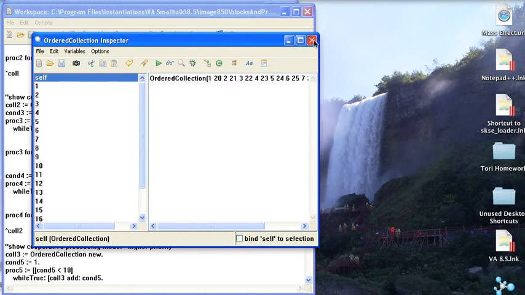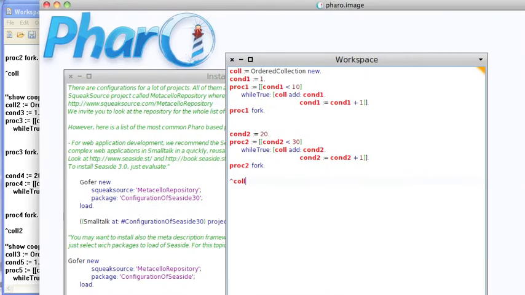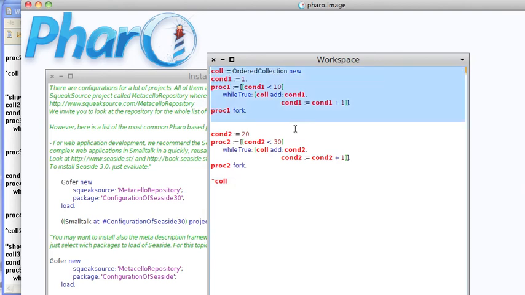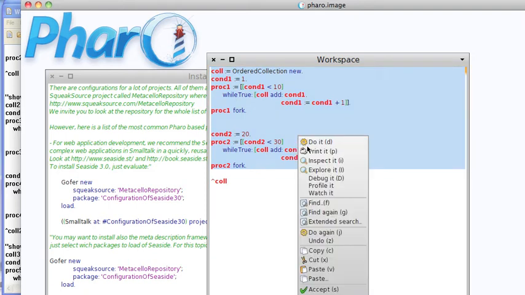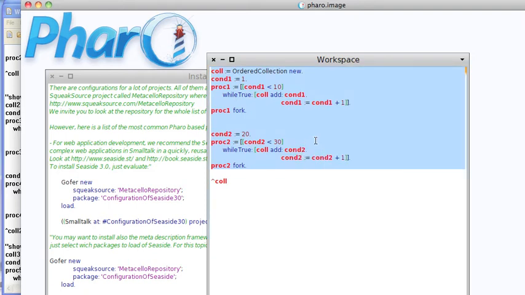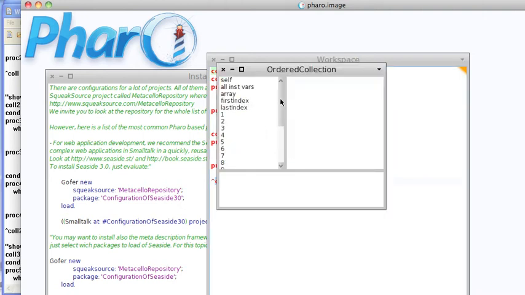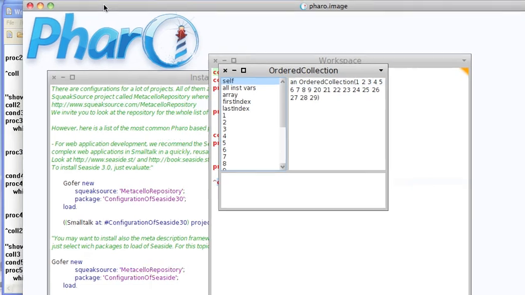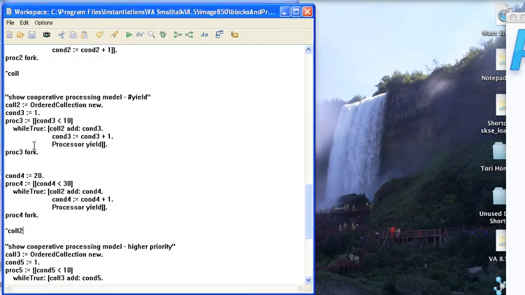Now to show you that this is the same in other Smalltalks, let's pull Pharo into this mix, and we'll run the simpler example here. This is just where we should see the numbers 1 through 9 and then 20 through 29. Let's go ahead and execute this. And then we'll take a look at this collection. And you see that I'm getting the same results I got over in VA. That's because the Smalltalk processing model is pretty much the same across all the Smalltalks.